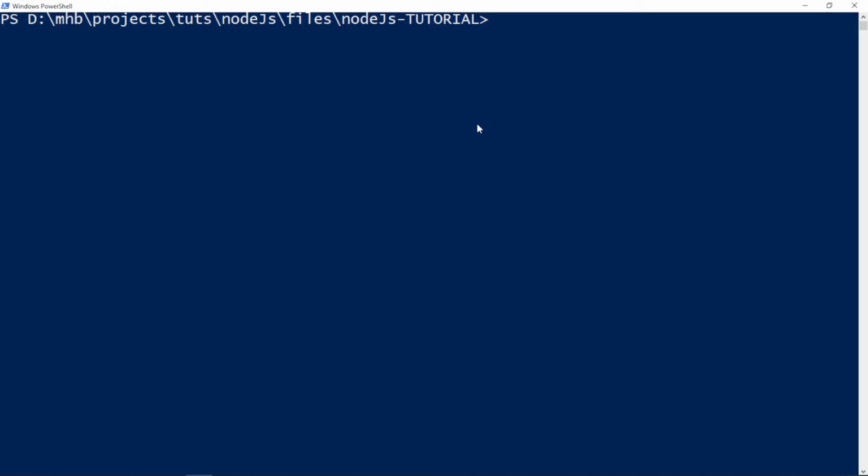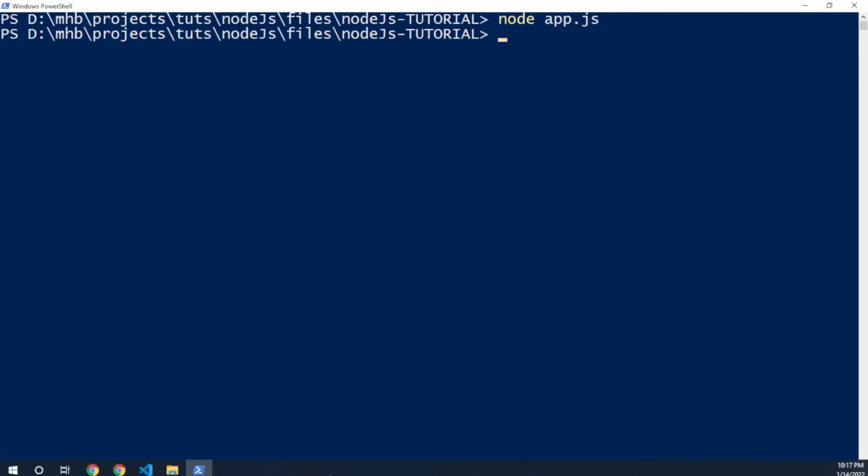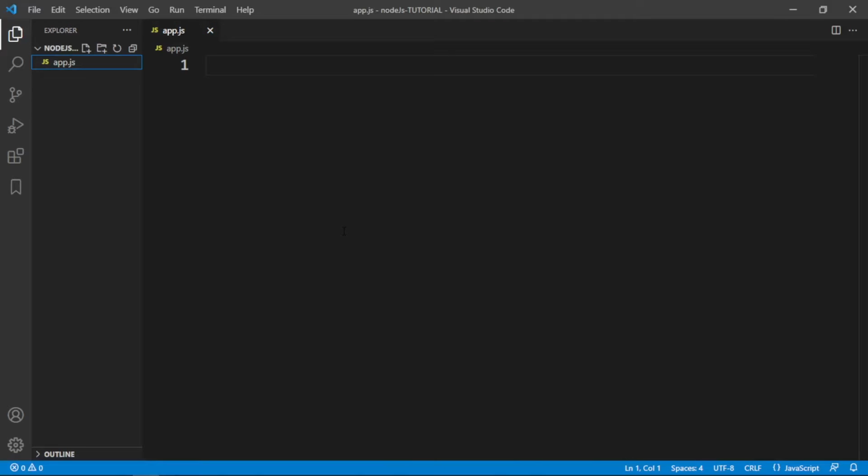You can run your JavaScript code from the command line tool with the command node and type in the name of your script. In my case this is app.js. It's saved and it ran. We don't have anything yet because our file app.js is empty.